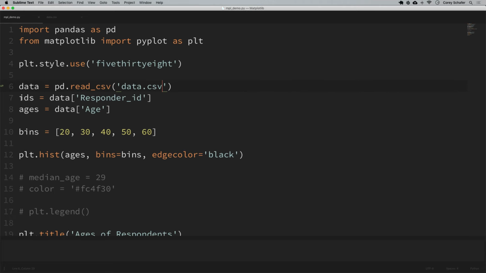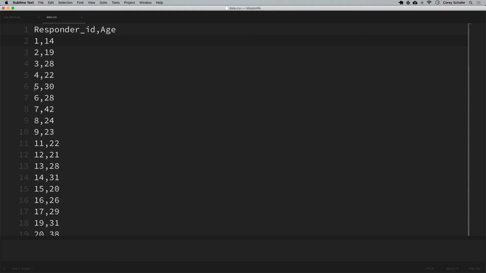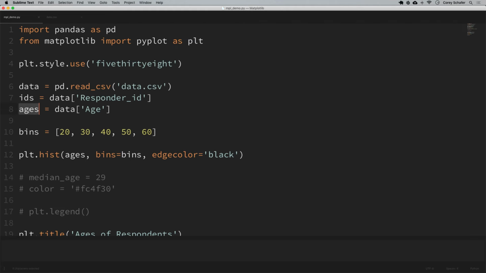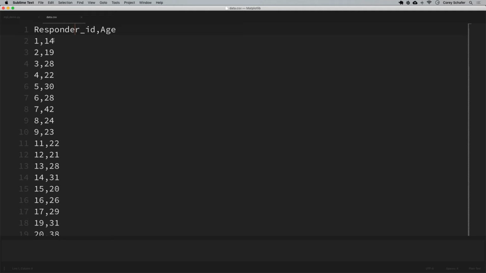So back here, we have our IDs variable, and we're setting that equal to data, and then we are passing in this responder ID key. What that does is it sets those IDs equal to all of these IDs here that are in this responder ID column. And here we're saying ages is equal to data age. And that is setting that ages variable equal to this entire column here for our ages.